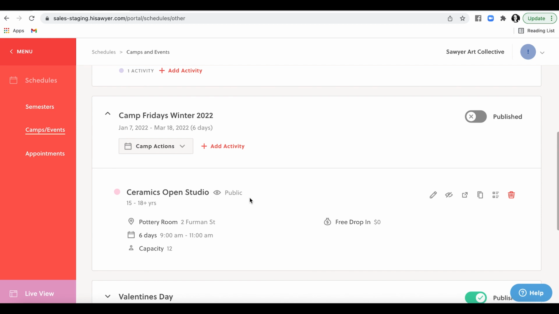Once your camp and event activities are scheduled, you'll want to toggle on Publish next to the camp and event name. This will officially make it live for registration, and customers will be able to see your schedule. Now that we've explored how to schedule semesters, camps, and events, let's review the common actions you can take on the main scheduling page.